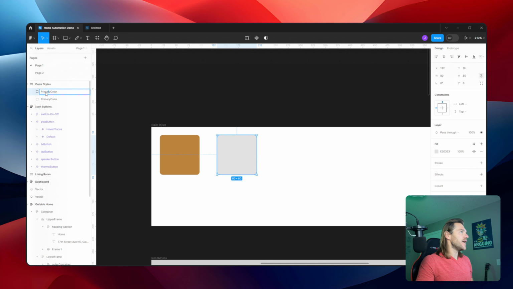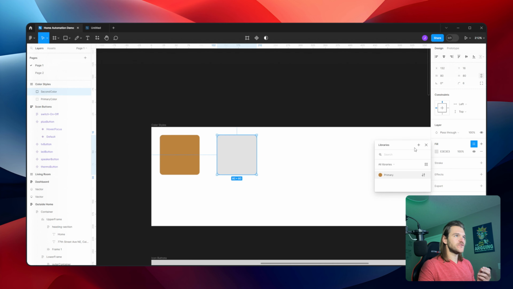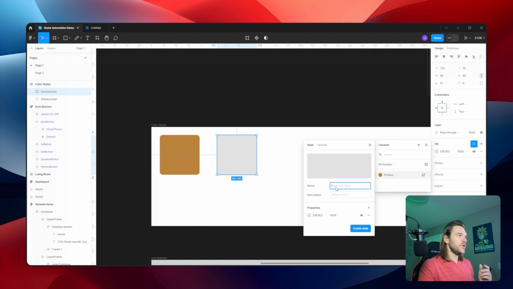So I'm just going to go and rename it. We're going to call it second color. You can call it secondary color, whatever works for you. And what we're going to do now is we're going to hit the little plus button and we're going to create a secondary color. I'm just going to call it secondary, and in here for the developers or project sponsors or other designers, we're just going to call it secondary color. All right, once we've done that, we are going to go ahead and create the style.